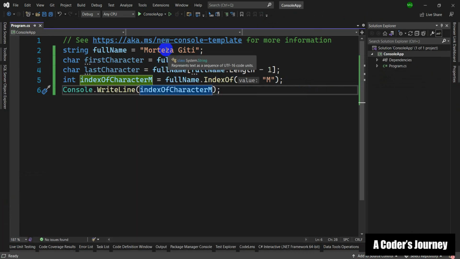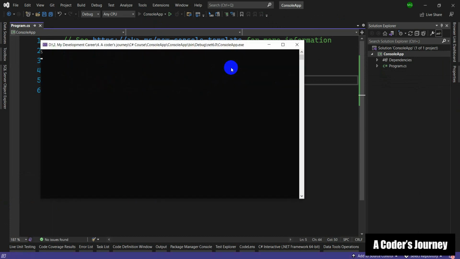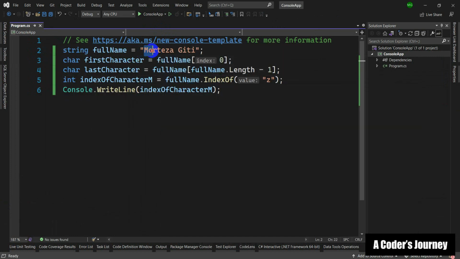But for example, the z character, right? It is at index 5. 0, 1, 2, 3, 4, 5.